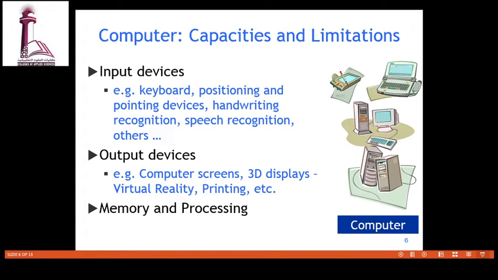So different input devices: keyboard, positioning and pointing devices, and then handwriting recognition, speech recognition, etc. All these are input devices. And then output devices: computer screens, 3D displays, virtual reality, and then printing. All these are output devices. And then memory and processing have their own capacity and limitation.